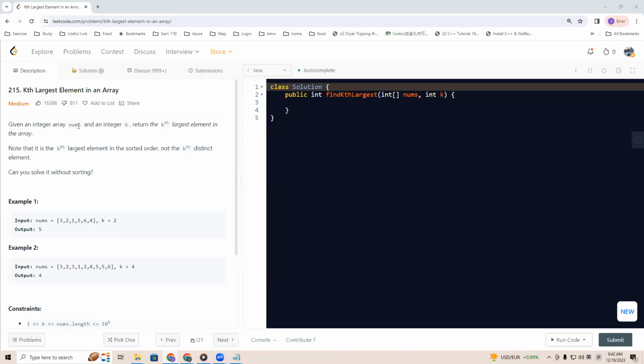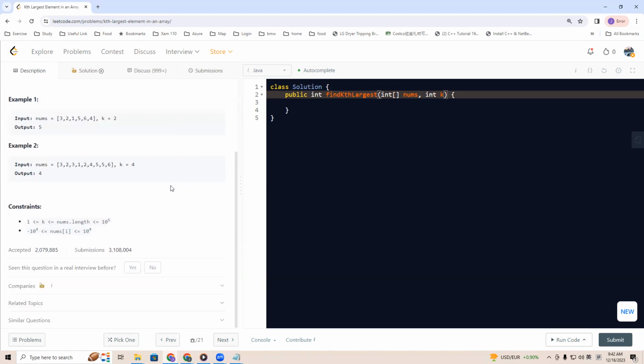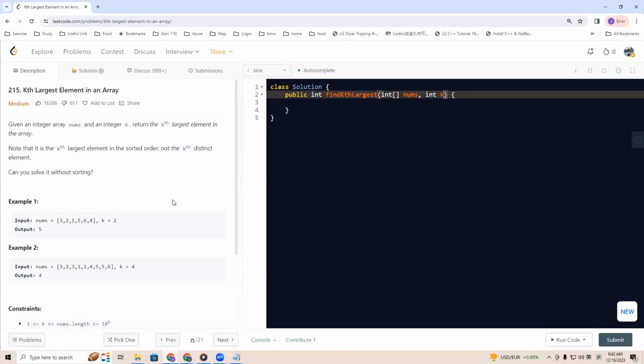Let's go through LeetCode 215, Kth Largest Element in an Array. There is an integer array nums. Let's find the Kth largest number in this array. We need to get the time complexity as low as we can.